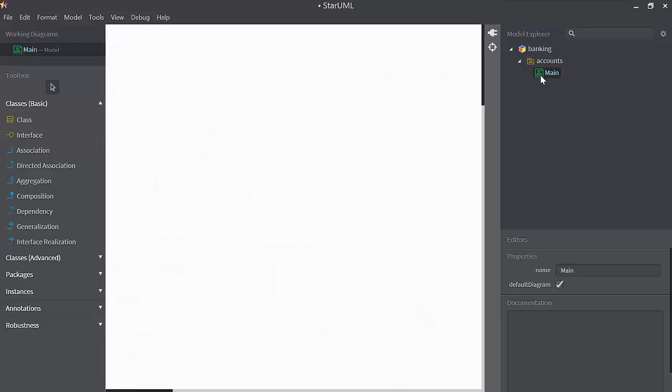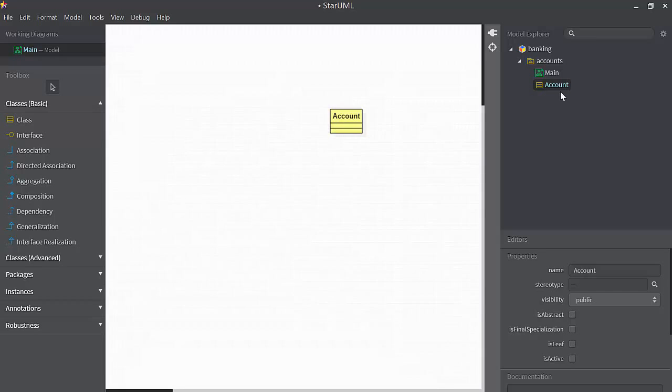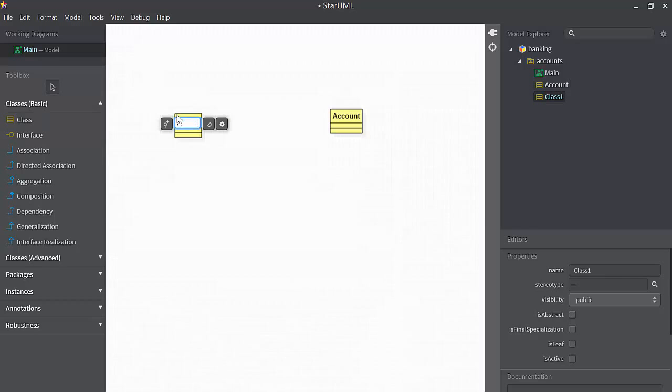So let's begin by adding a few classes here. I can click on the class icon over here in the toolbox. I can drop a class in here. And I'm going to name the class account. You see account has appeared over here in the accounts package. I can also create another class, Account holder.